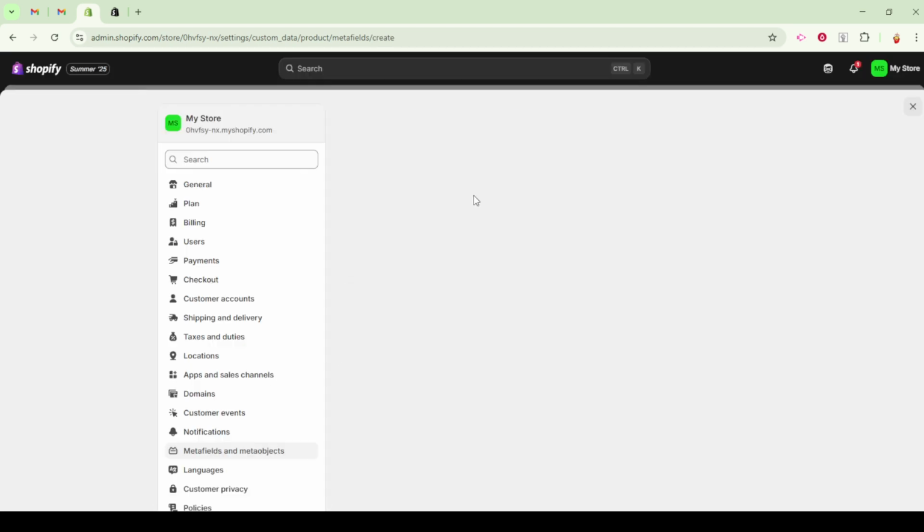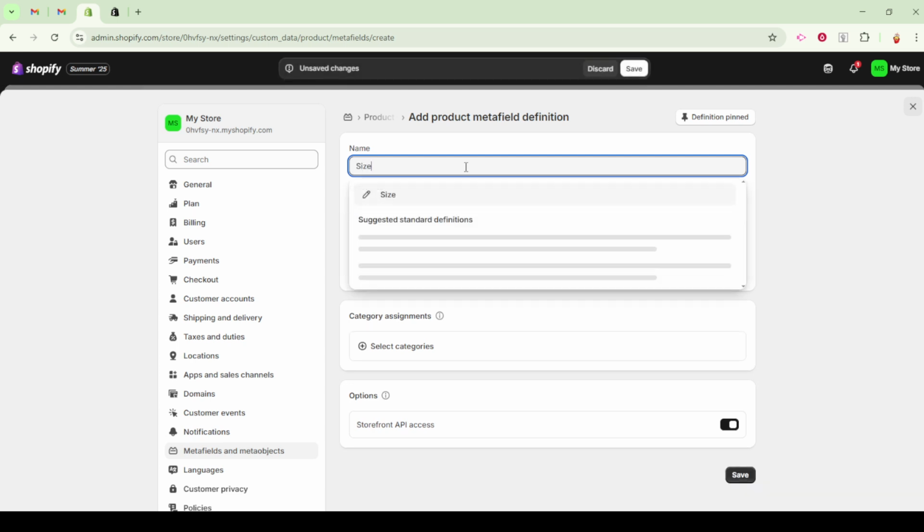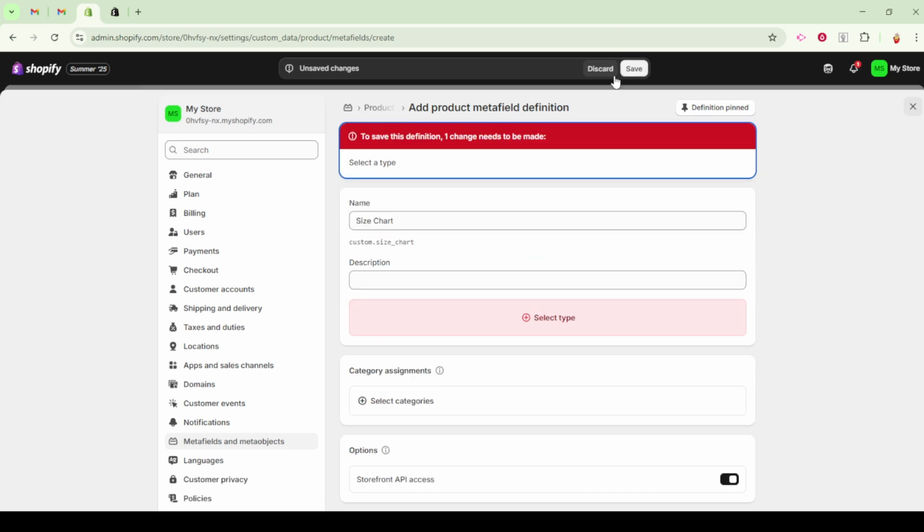Now that we have our size chart page and metafield set up, it's time to add the size chart directly to the product page template. Navigate back to Online Store and then to Themes. Choose Customize to open the theme editor. At the top menu, select Product Pages because that's where we want our size chart to appear.